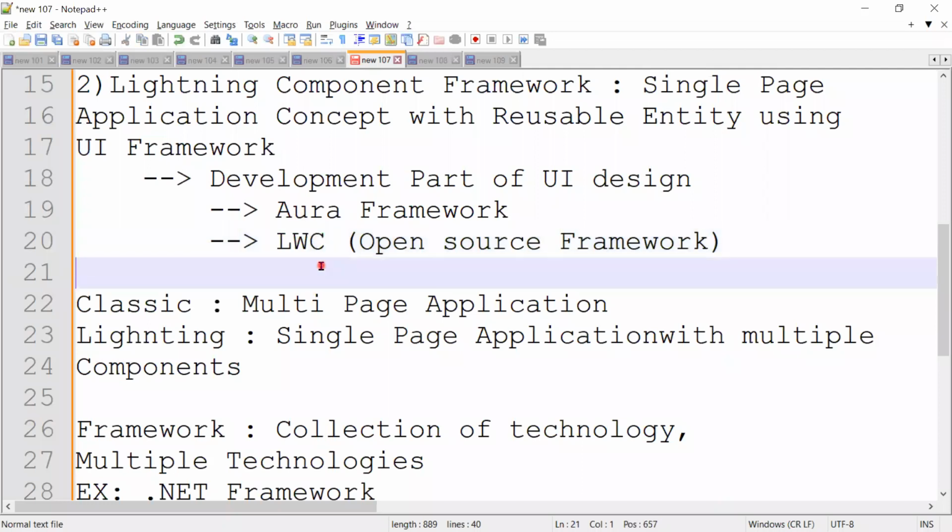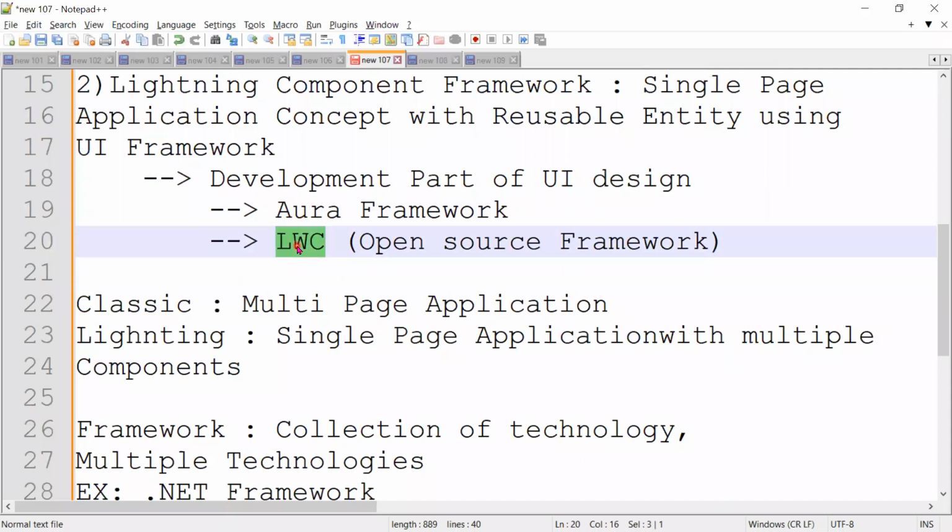Any application, any requirement that comes to you to implement in Lightning, you can either go with Aura or you can go with LWC. Many developers go with LWC because it is easy to handle and easy to implement. Yes, the JavaScript and HTML is easy to implement in LWC.